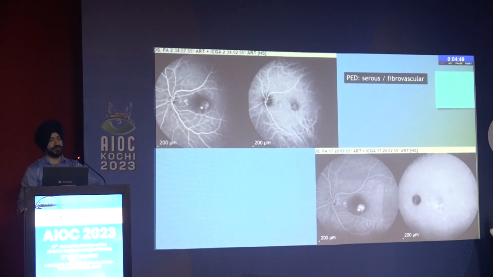You can also pick up hotspots and plaques. Hotspots typically are lesions which are less than 1 disc diameter in size, and they are supposed to be more active kind of CNVM lesions. The plaques, on the other hand, are wider lesions, more than 1 disc diameter in size, and they represent a more quiescent or a quiet kind of CNVM.